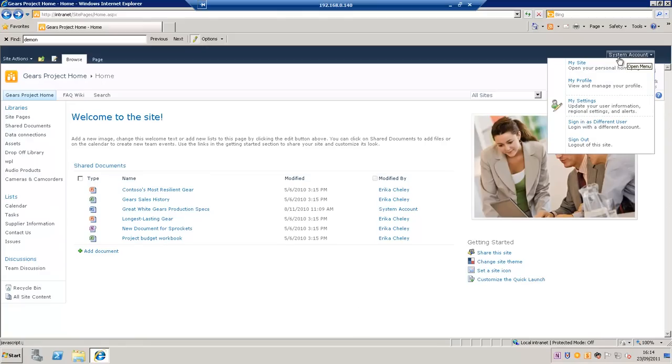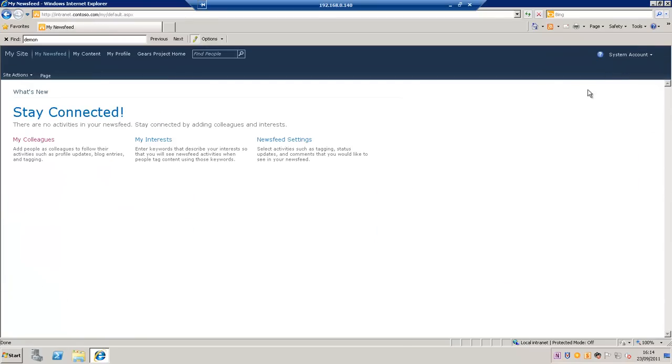So I'm logged in as a system account, so I click on the username up here at the top and click on My Site, and that opens up my My Site newsfeed, which shows updates from my colleagues. That's currently blank because the people have not been posting updates, as this is a demo site. But what I'll do first is show you how to update your profile.